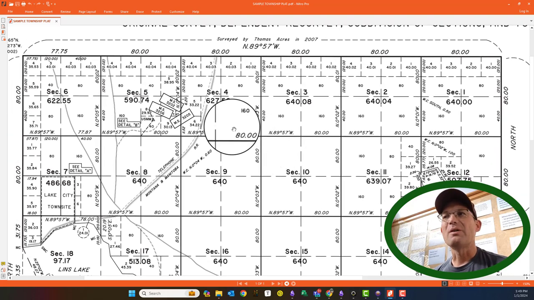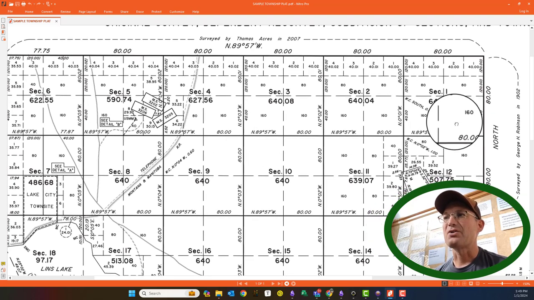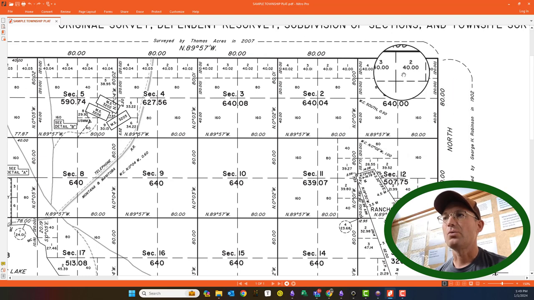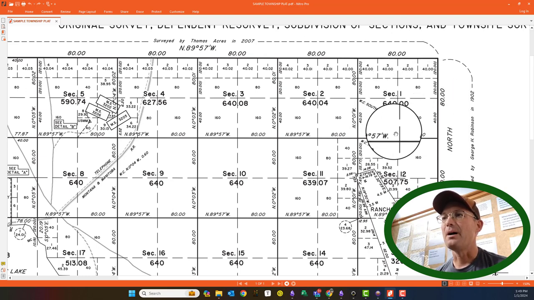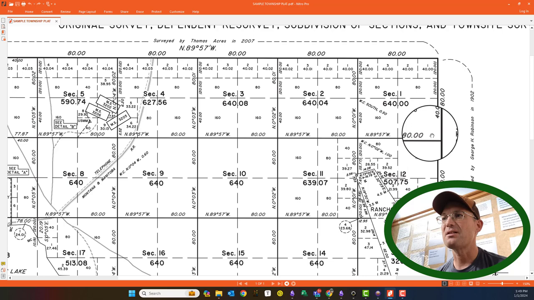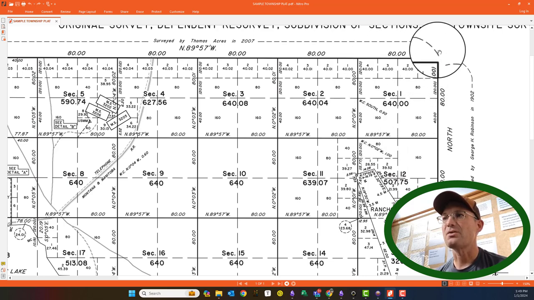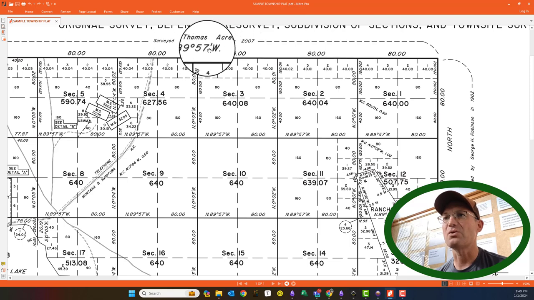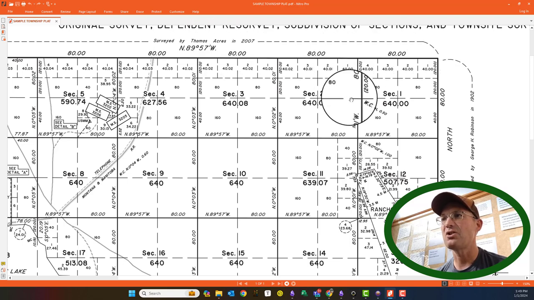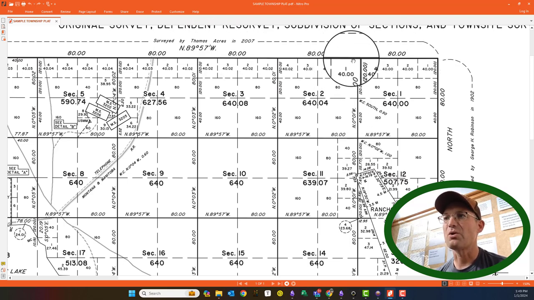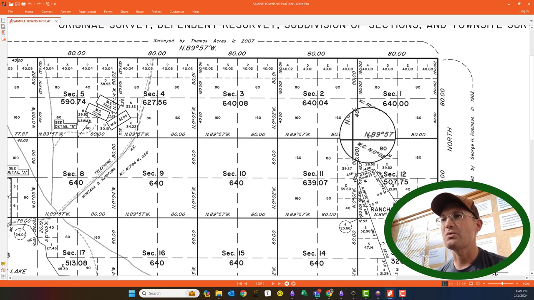But let's look at the other information that's on the township plat here. We'll start up here with section one. You can see there's a bearing and distance here on the four sides of the section. This is due north 80 chains, this is north 89 57 east 80 chains, north 0 01 west 80 chains, north 89 57 west 80 chains.